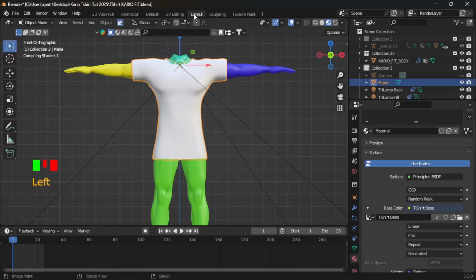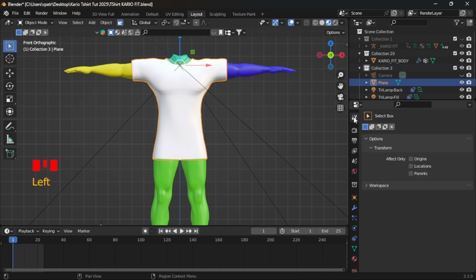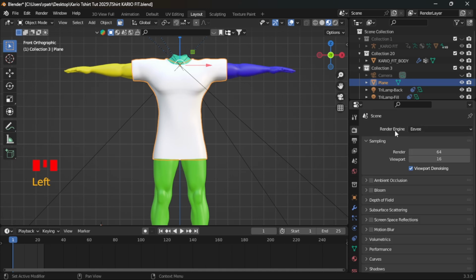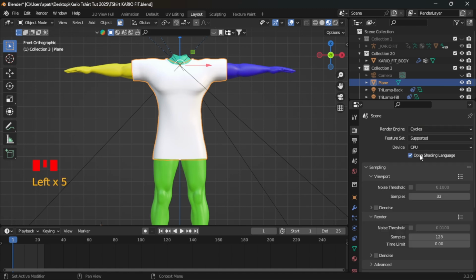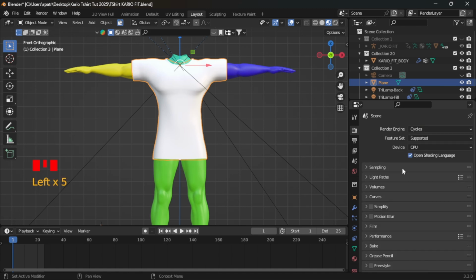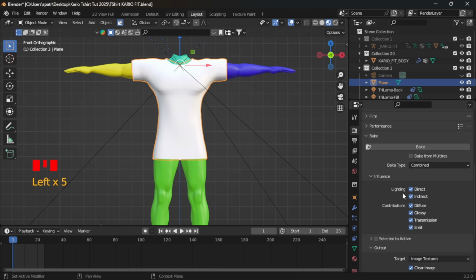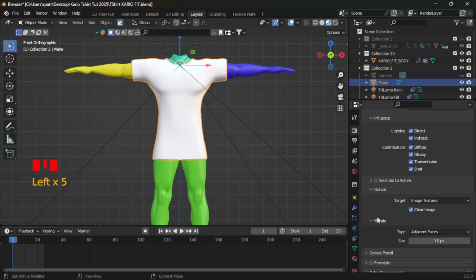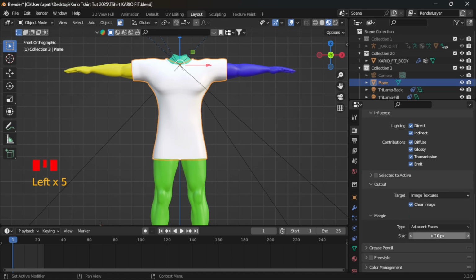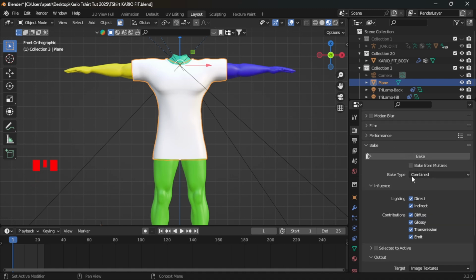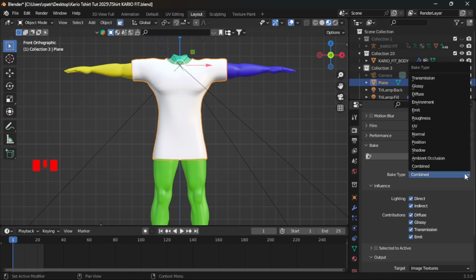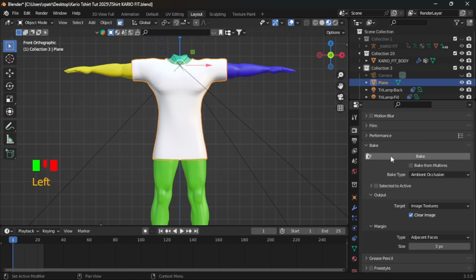Alright. So I'm going to go back to layout. I'm going to come up here to this TV looking thing. I'm going to change my render engine to cycles. And I'm just going to close that sampling box. I'm going to open up the bake box. And I am going to change the margin. I'm going to change it to 3. Okay, and that's it. And then the bake type, we're going to do combined. Matter of fact, let's do ambient occlusion. And then we'll hit bake. And down here it shows you it's baking.